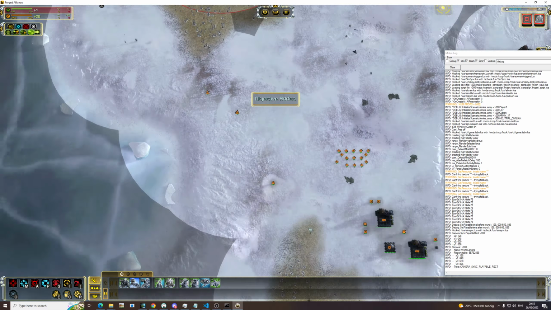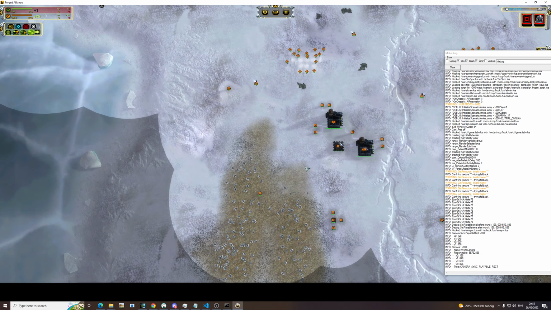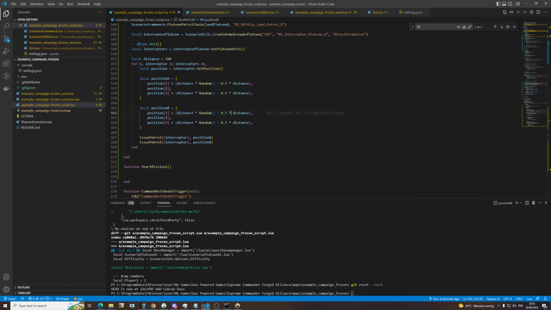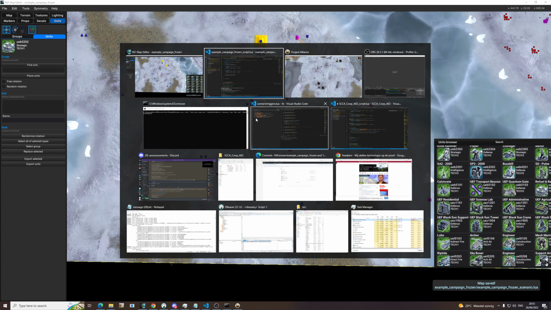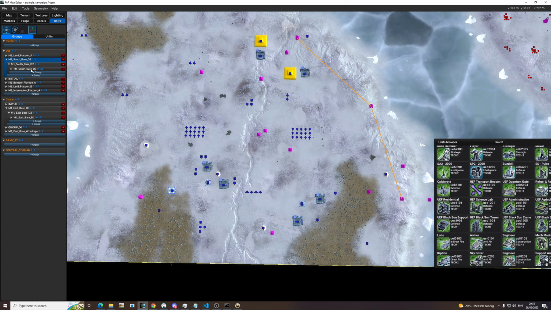So do we have the... It didn't spawn in, of course, because I didn't save. I do have the correct group. Yeah.